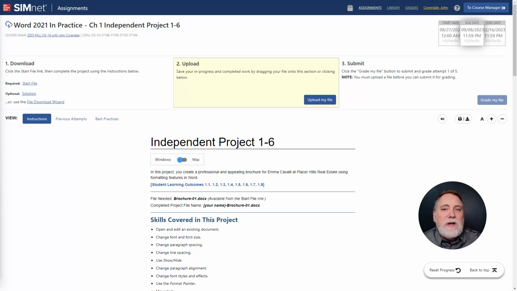You can pause the video as you need to. At the end of it, I'll submit my work and get it graded just like I would in class. If I've made any mistakes, I'll fix those mistakes and show you how to resubmit your work for maximum points.